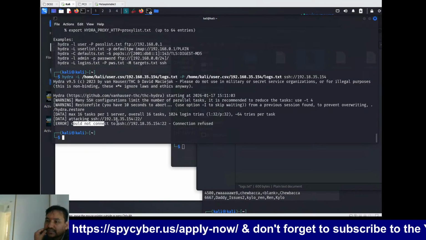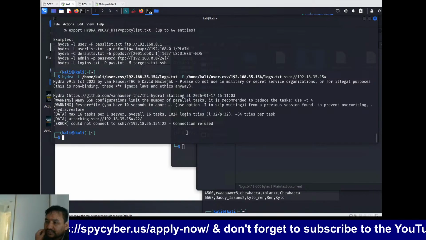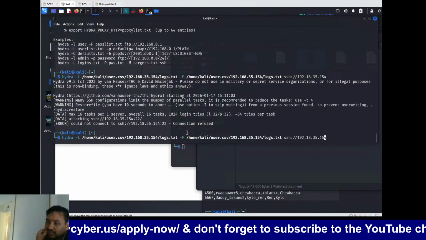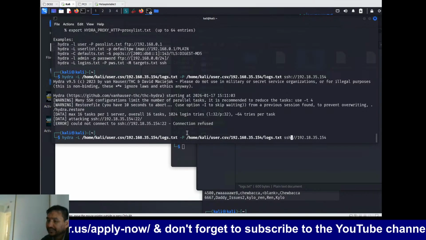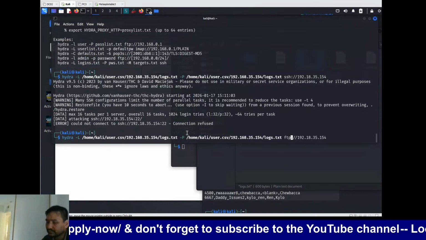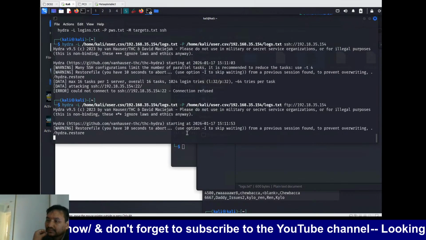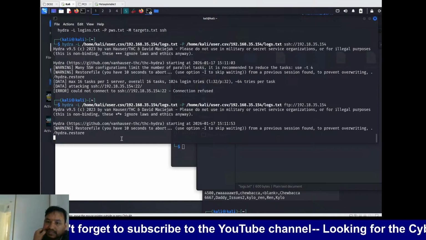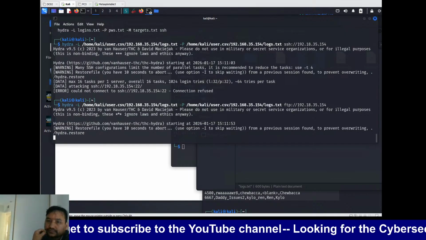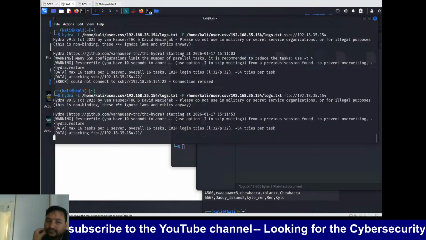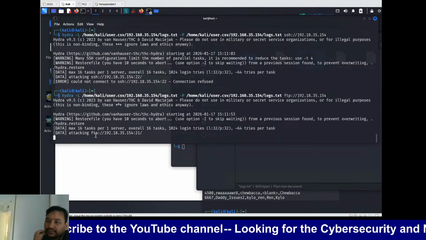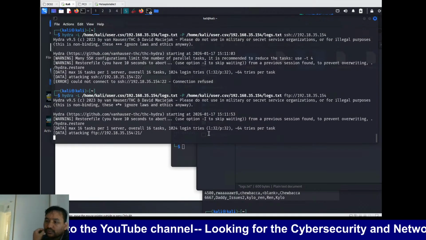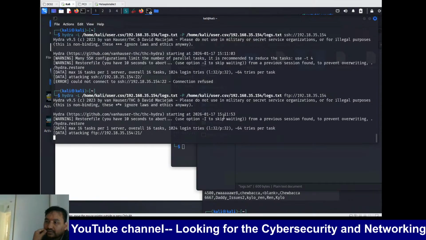So could not connect. So let's see if that's the case. Then we will define the FTP then. So we'll see. Yeah, just try different things, right? So okay, so now it's using port 21. So let's see.